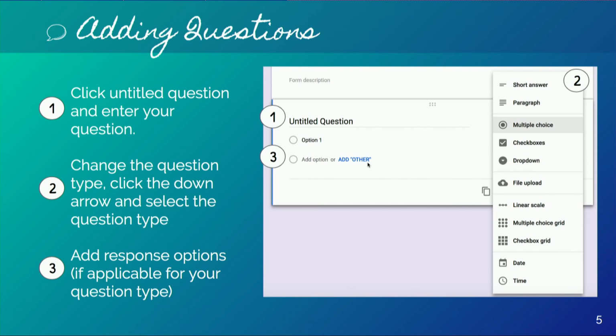So if you have a question and it's multiple choice and you have your four answers, but you want an add other, this will allow your students to type in a different response than what you have listed. So if there's something else that you want them to be able to put in other than what you have listed, you can go ahead and type it in there.